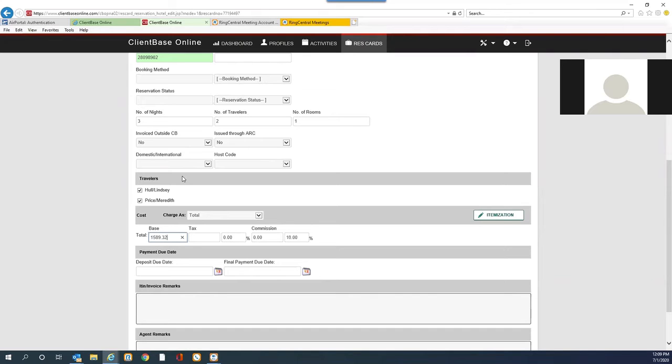$1,589.32. Now, because I clicked on hotel, it automatically defaults to 10% commission. Well, let me back up. I could put in the tax if I wanted to. I could break this down if they send me that, or if I know what the tax is, I could. Again, do I really care? Not really. I just want to get an invoice, so I'm just going to put in the total amount.